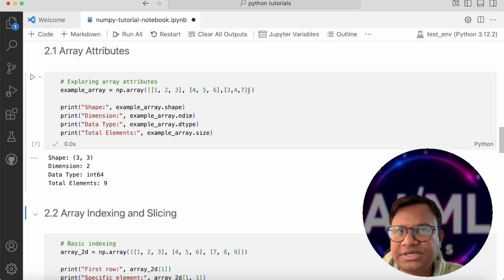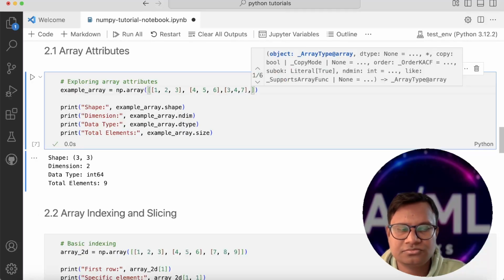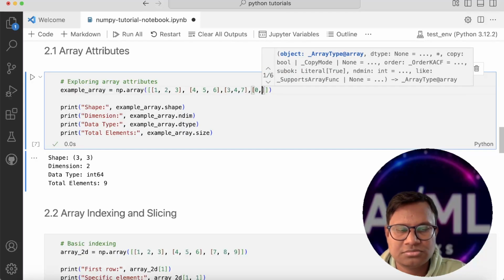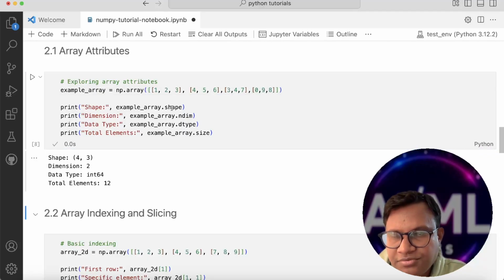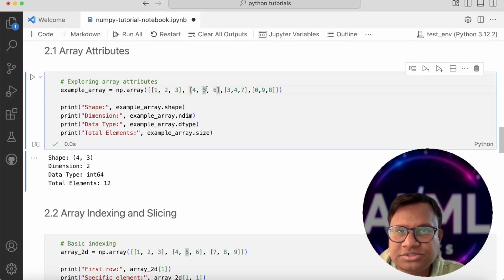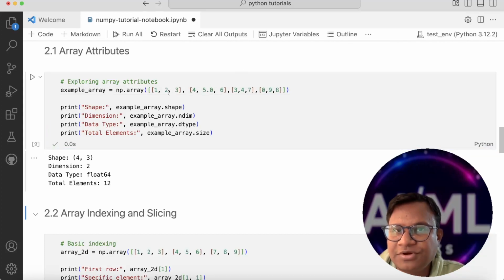If I just add another row, 0, 9, 8, and run it, now we have 4 rows and 3 columns, and the dimension is still 2 only. All of them are int64, and total elements is 12. Now if I change one of them to float, everything changes to float. So remember, the whole data type will change to float.